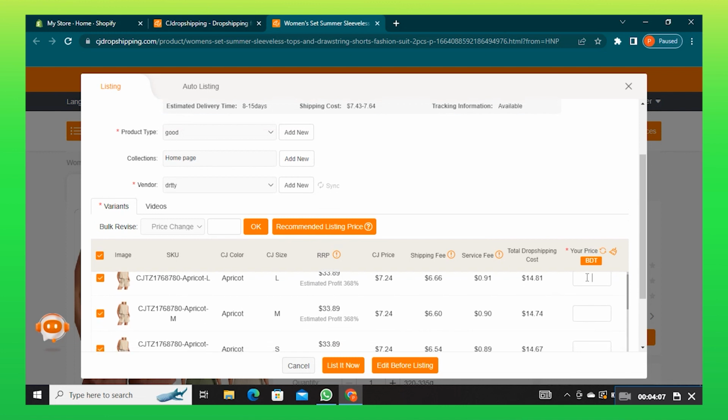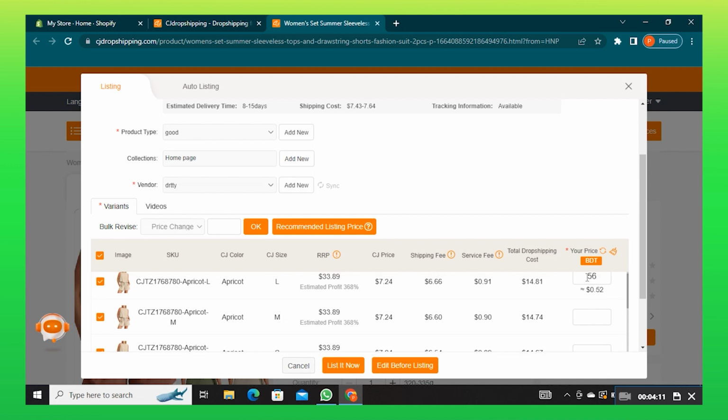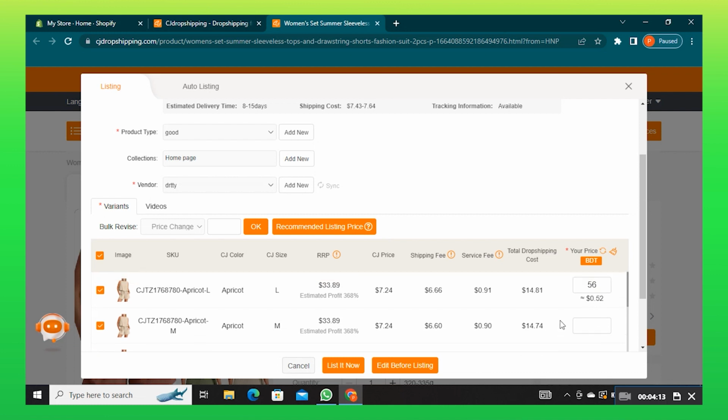Now set the price of the product as $56 or whatever you want to sell it at. Write price in bulk review, then click to OK. You can see the price is set the same for all the varieties of this product. Then click to list it now.